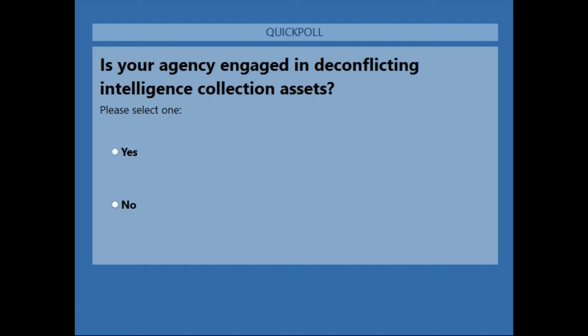So for this poll question, again, very simple: is your agency engaged in deconflicting intelligence collection assets? Just a simple yes or no. And I'll give you guys about 15 more seconds to complete that, and we will show you the results.